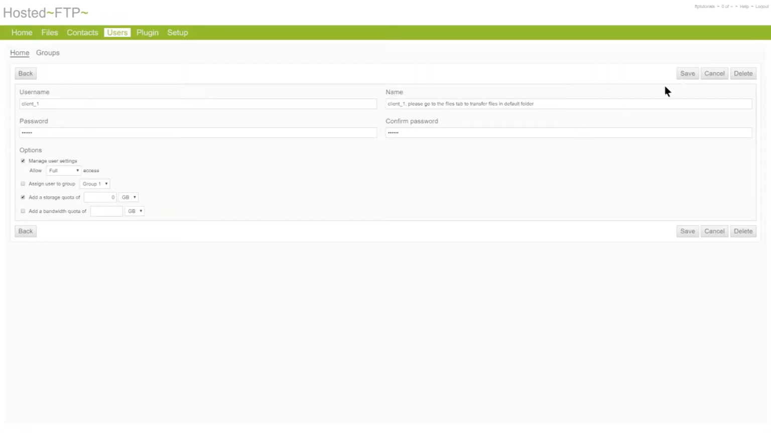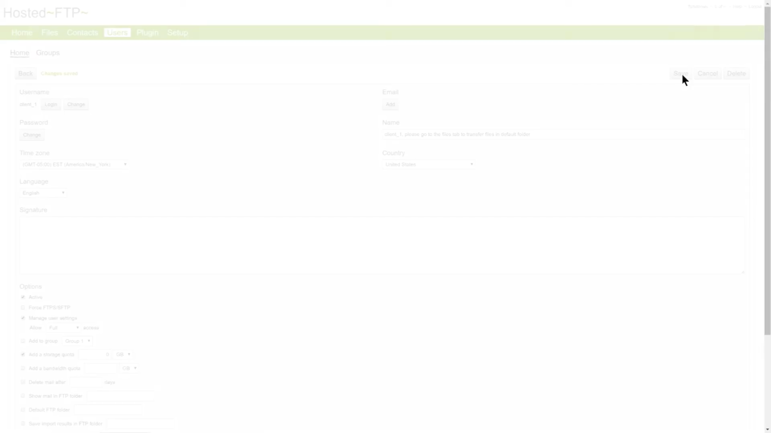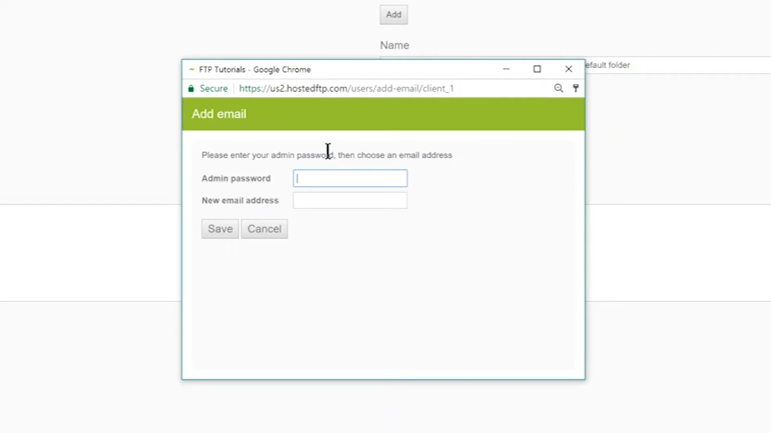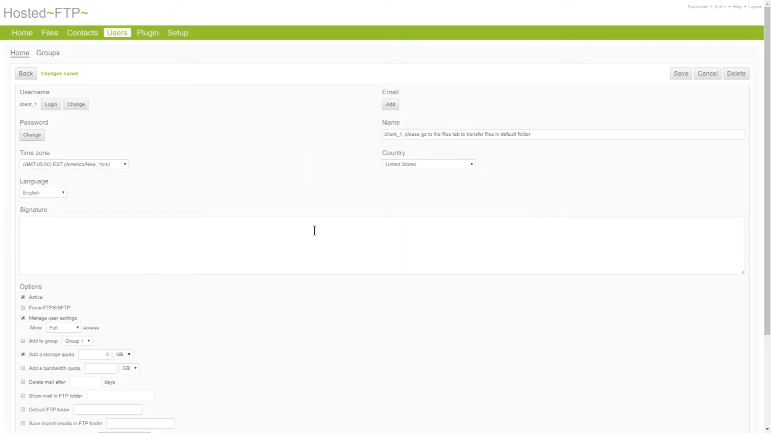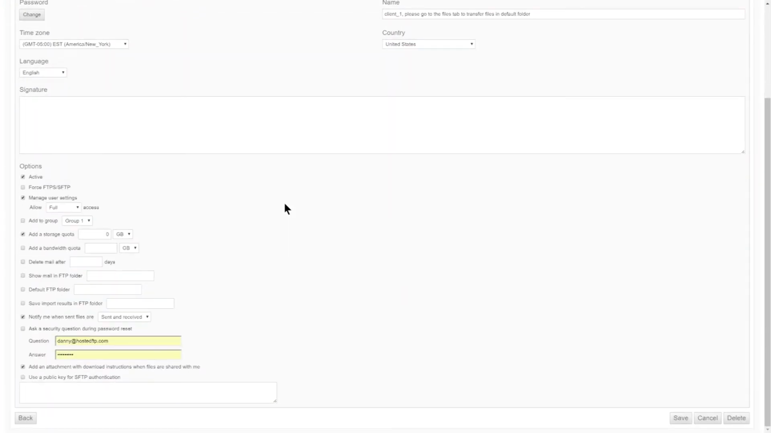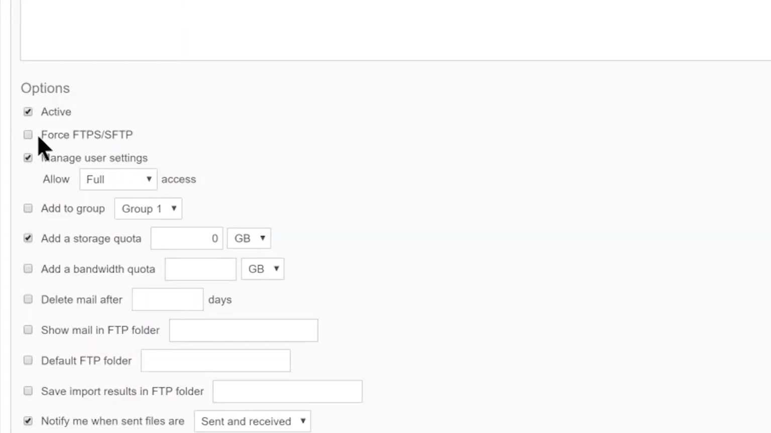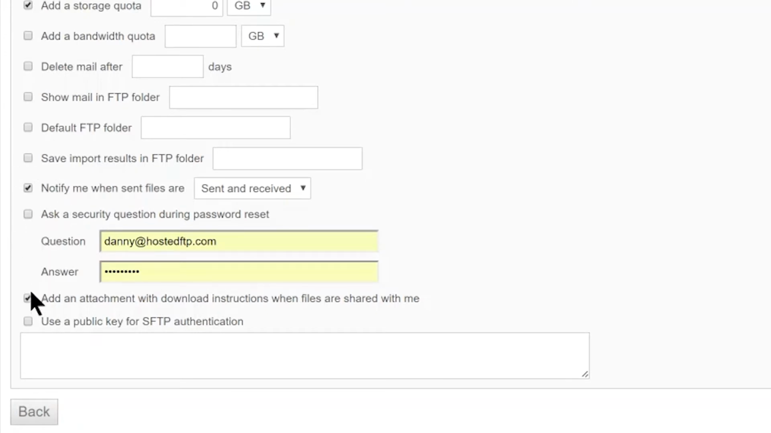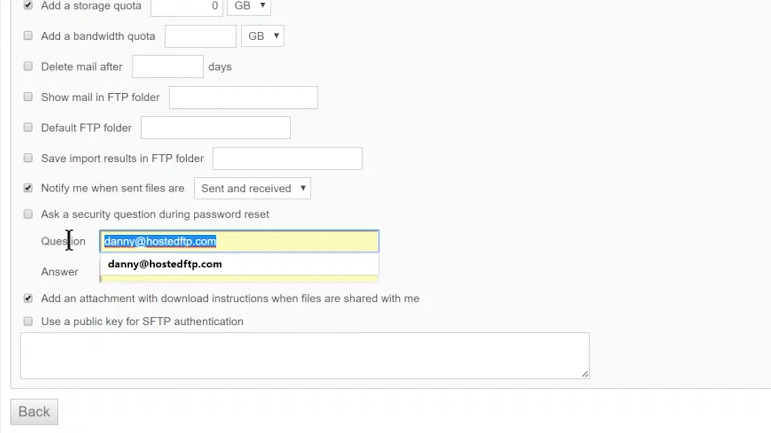Click Save, and now you can configure the advanced user options. At this time, you can also link an email to this user, which will send an email informing the user their account is now active. Scroll down and review the advanced options. For higher security, you can force FTPS or SFTP, add a security question, or enable PKI keys. Review the advanced options that fit your use case and select the ones that apply to you.